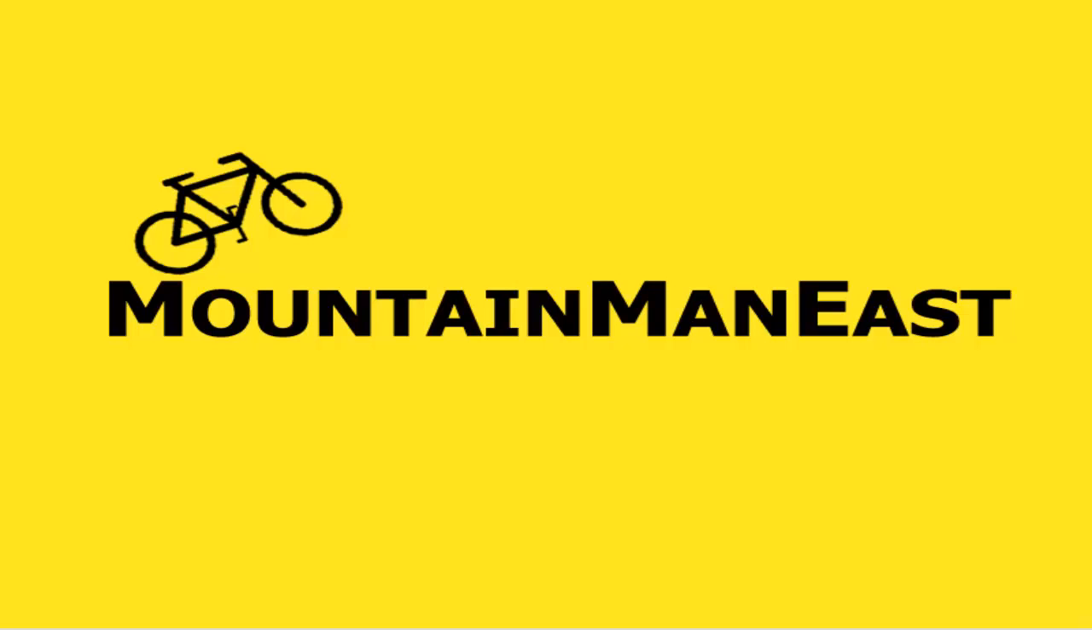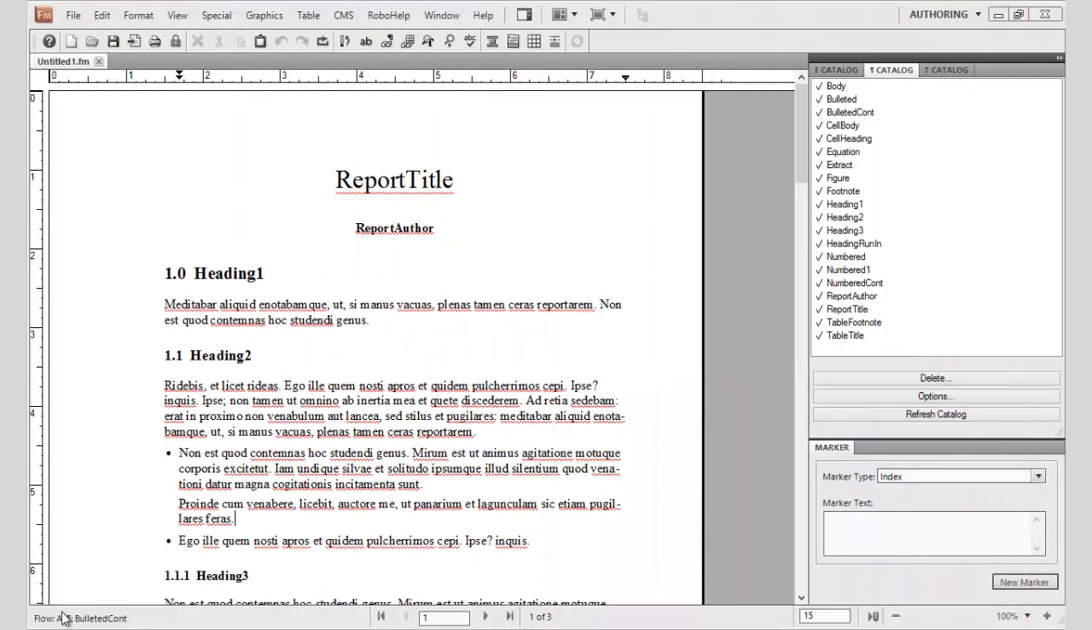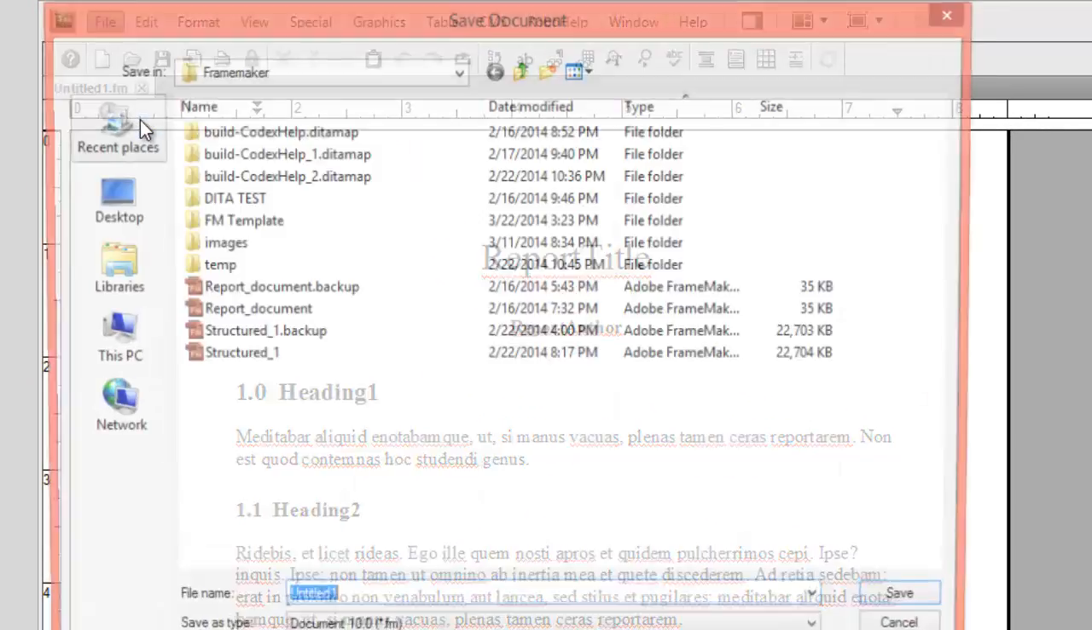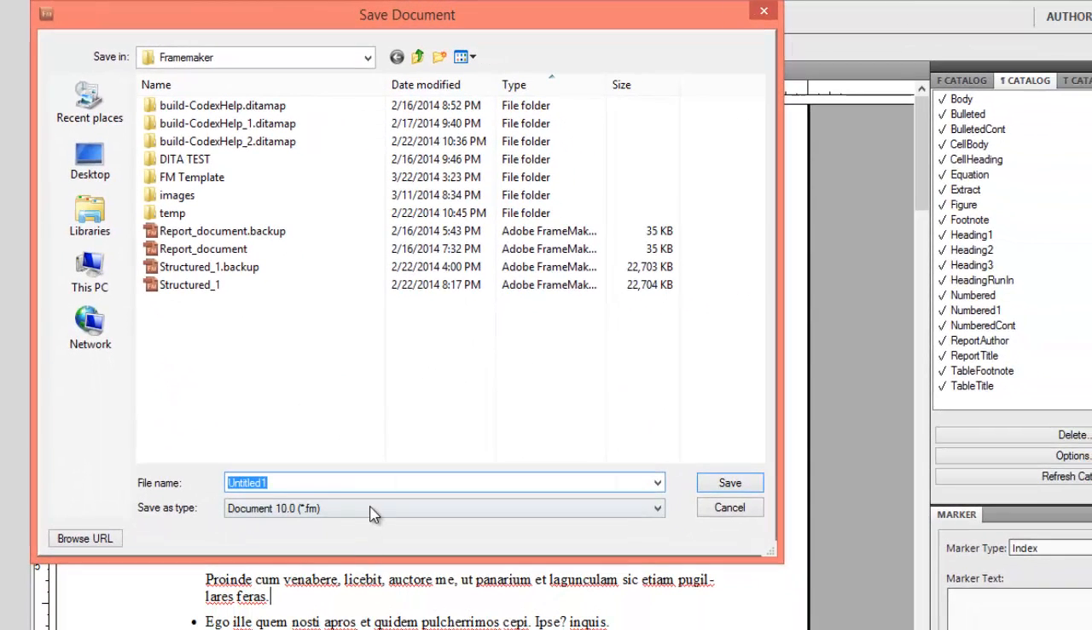In this video, we will discuss how to save a FrameMaker document. It's pretty simple, like any other authoring software. So this is the document which we would save. We would go to File, and then we would click Save.